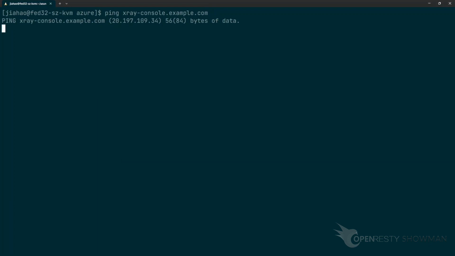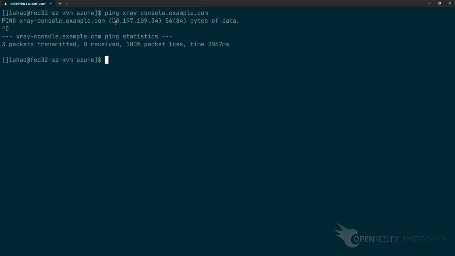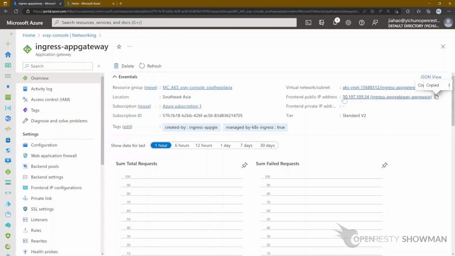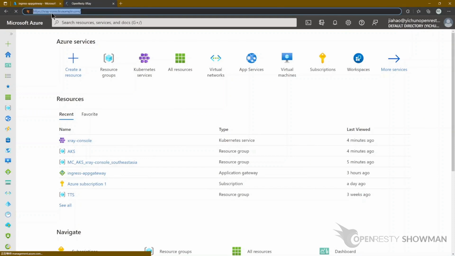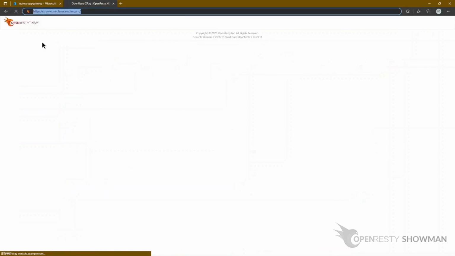Make sure that the domain name being accessed has been resolved to the public IP address of the gateway. Now let's access the domain name to check if the OpenResty X-Ray service has been deployed successfully. When we see the following login screen, it means that the deployment has been successful. Thank you for watching this video.